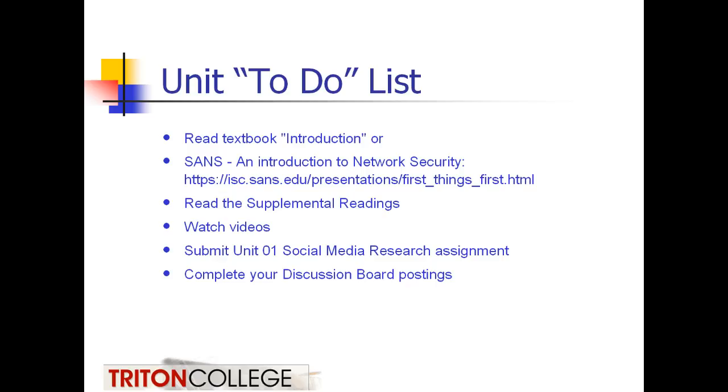This week, things to focus on. Read the textbook introduction, not chapter 1, just read the introduction, or the SANS paper on an introduction to network security, and the URL, of course, is listed here as well as in the Unit 1 module. Read through the supplemental readings, watch the videos, including, I think, a very fine video presentation of me talking a little bit about various technical industry certifications. Submit the Unit 1 social media research assignment under Unit 1 for assignments. You're going to do some research there on yourself or on me, not on anybody else.